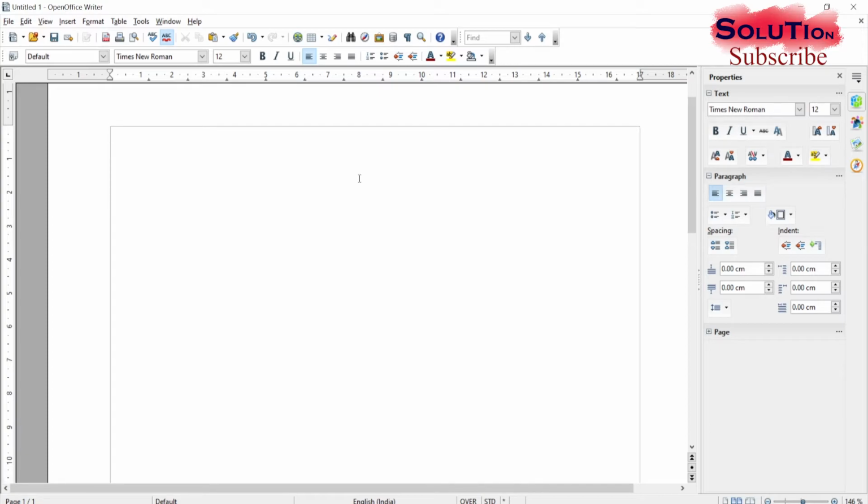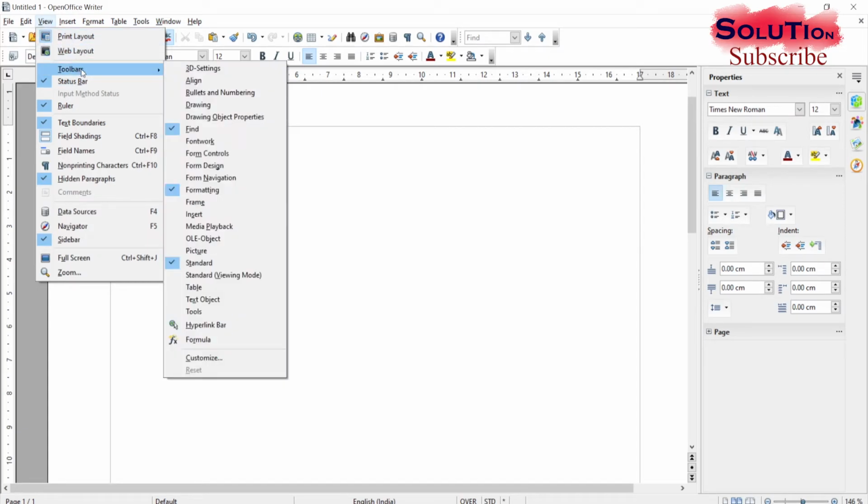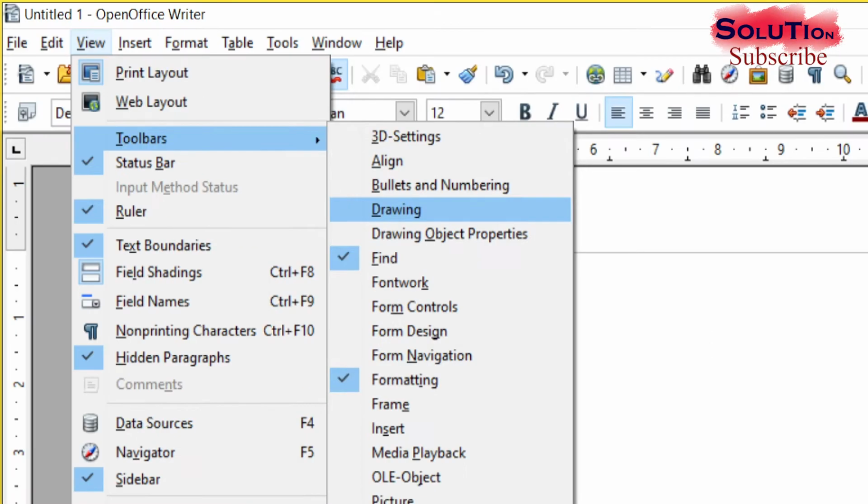In OpenOffice Writer, you can have some drawing objects, and with that you can draw different kinds of shapes in OpenOffice Writer. So if you do not find the drawing objects on your screen, then you have to go to the View menu, click this, and in the toolbars select this drawing object. So go to the View menu, then select the toolbars, and then select the drawing object.